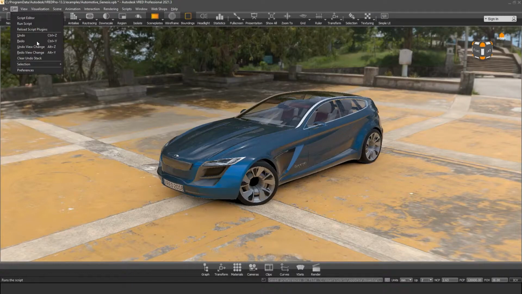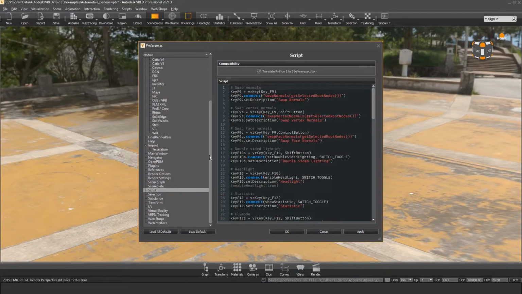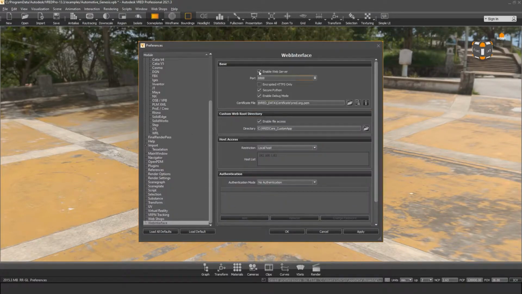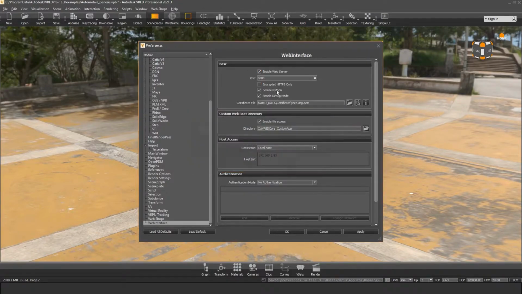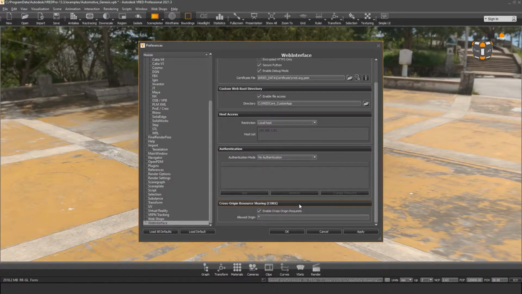To enable the web interface, you have to go to the Preferences and scroll down to Web Interface. Here you can enable the web interface, and when you apply the changes, you're basically ready to use it on your local host. But when you want to have access with an iPad, for example, you will have to set the host access to either no restriction or add your iPad to your host list with its IP address. For testing, it's totally fine to set the host access to no restriction, but for security you should always work with a host list. When you are on the same network, you can just enter the IP address of the device you are using and you can connect to the web interface.